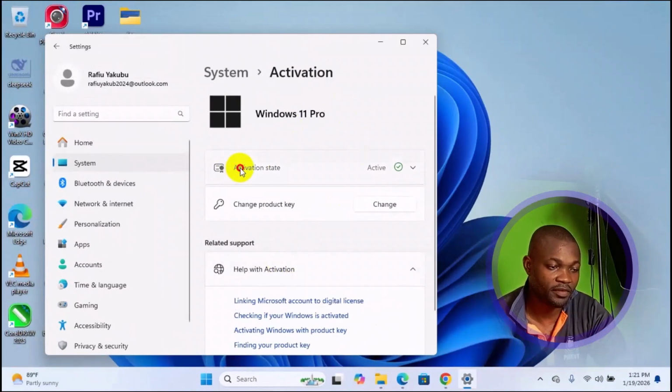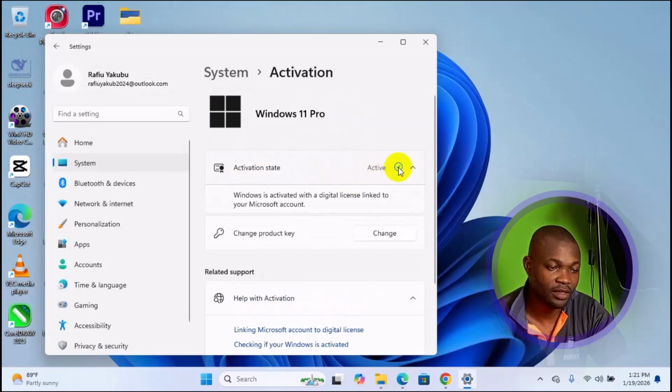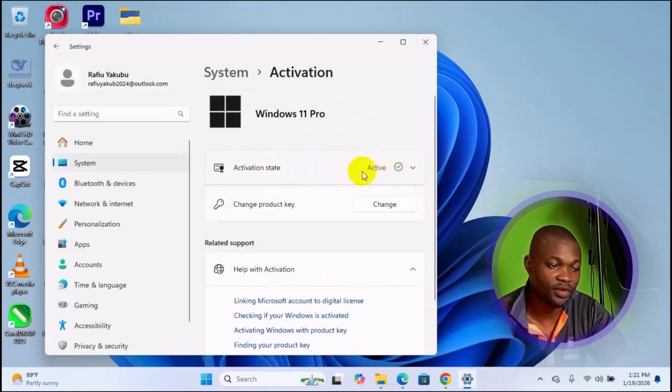Then here you go. You have your activation status right here. Right here, you see that your window is active. However, if your window is not active, you can do the activation same way right here.